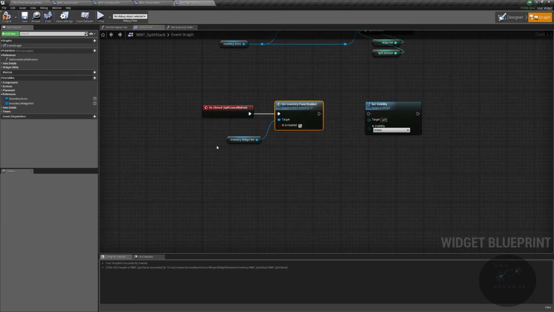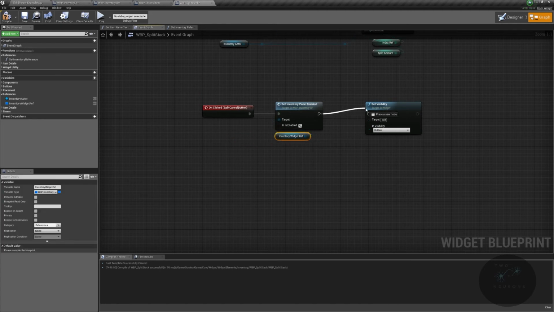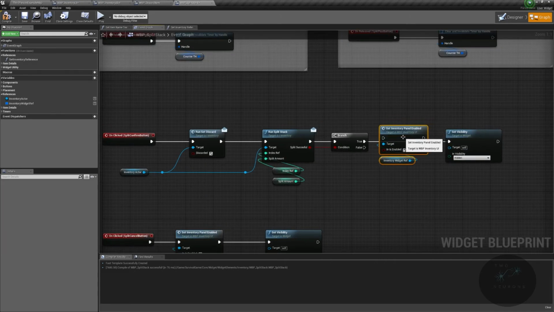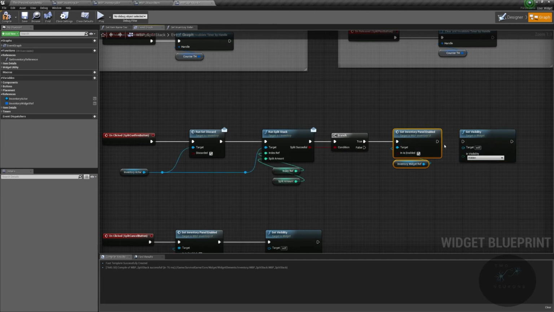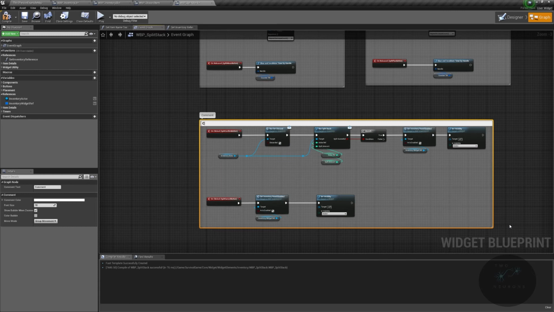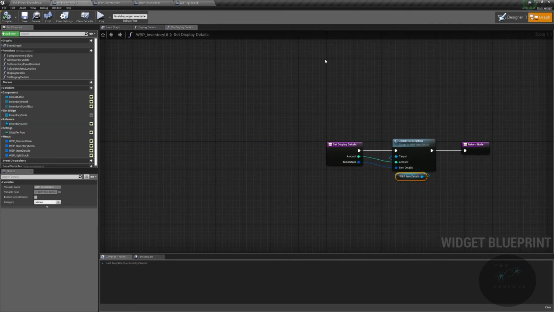Mark that as true. Don't double click like I just did. Plug that in. Make sure you actually make the right spot with that. Paste that up in the true branch off the after the fact we've run the split item. Plug that in. Plug that in. And there's our confirm and cancel buttons. Compile, save. Go back to your main UI for a moment.